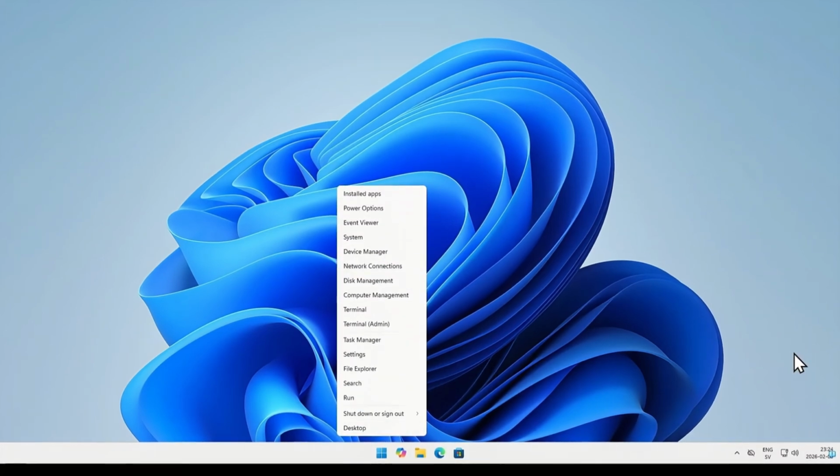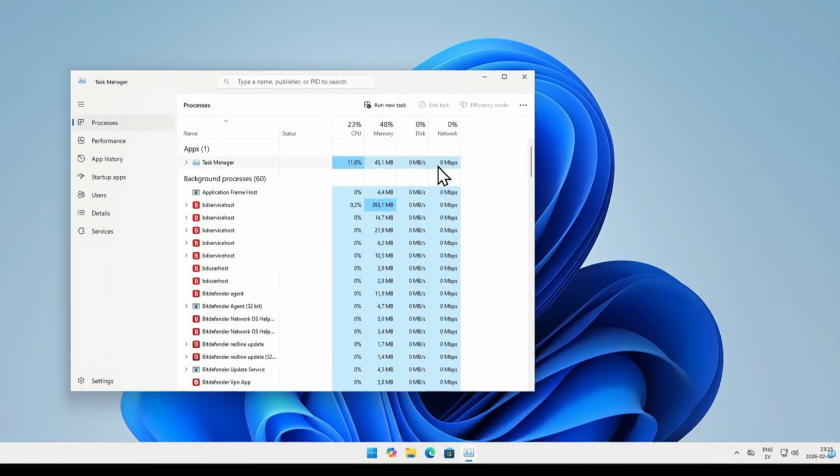If your computer feels slow or an app isn't responding, you can jump straight to the Task Manager here. It's the best way to see what's happening behind the scenes.